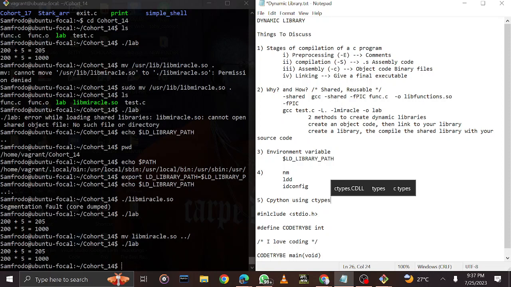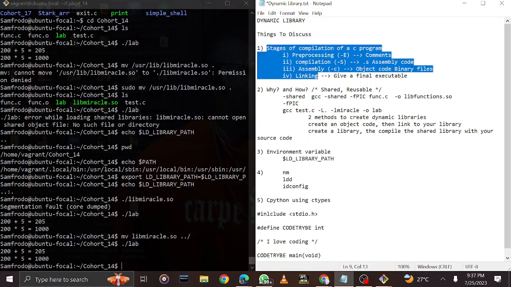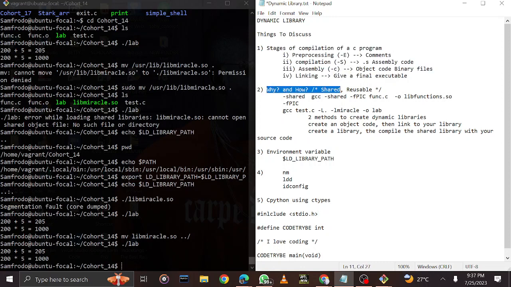By the time you go back to your project on the intranet, I feel this would make more sense, because for this particular project, there is no resource to read. So you have to go and find resources by yourself. That's why I started with the stages of compilation, just so you understand these things. Then why and how we need standard libraries.